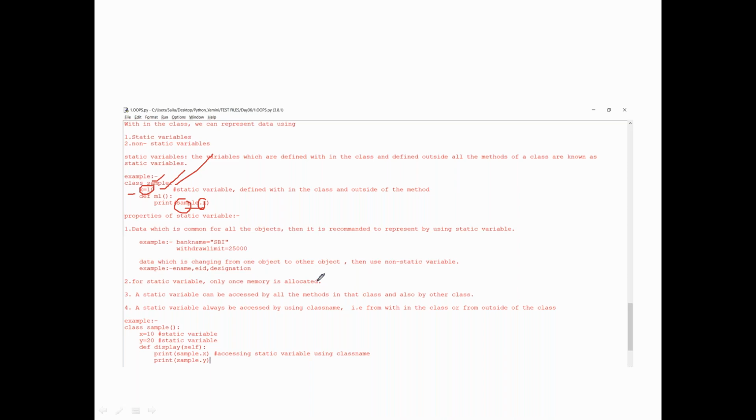How the syntax works for a static variable: class is the keyword to define your class, sample, x equal to 10 and y equal to 20. Right now x equal to 10 and y equal to 20 are within the class and outside of your methods. So we treat them as class static variables. And after that I'm defining my own method, def display, print sample.x and sample.y. Any questions?